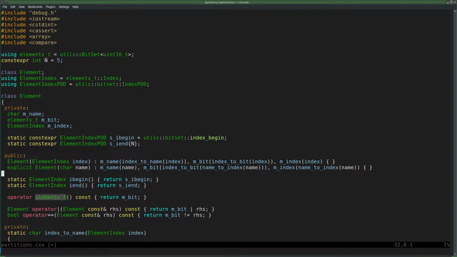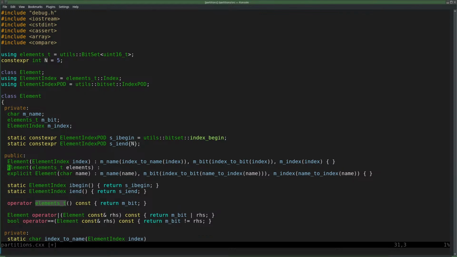If I put explicit in front of this, then I would not be allowed to do that conversion on its own. But then we still have to implement this, which is not easy at all, of course. Now I have to get the index back, which would mean the bit index of the single element. Fortunately, this one is a utils bit set, and that does have support for that, as I mentioned earlier. So I can do name.